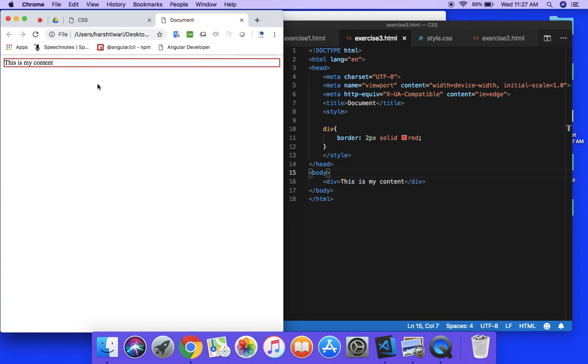Now let's discuss the padding. If I'm saying padding top, it means from the top side. If I'm saying padding right, then from the right side. Bottom, left. Top, right, bottom, left, like the clockwise. How does the clock work? In the same way: top, right, bottom, left.